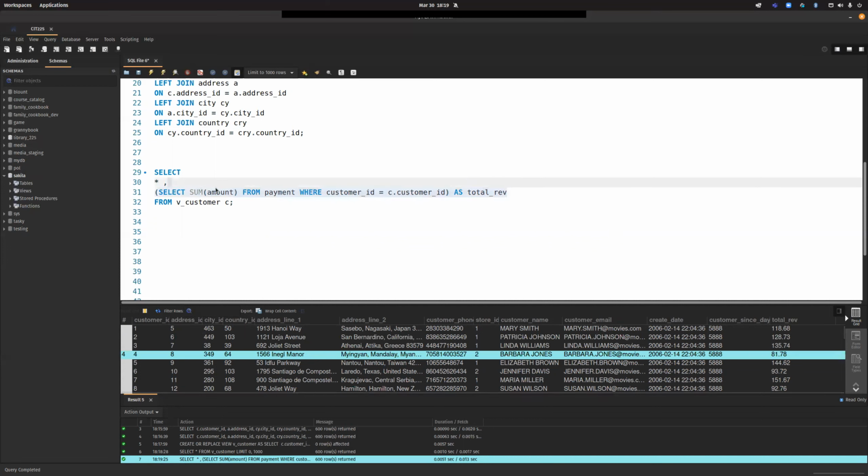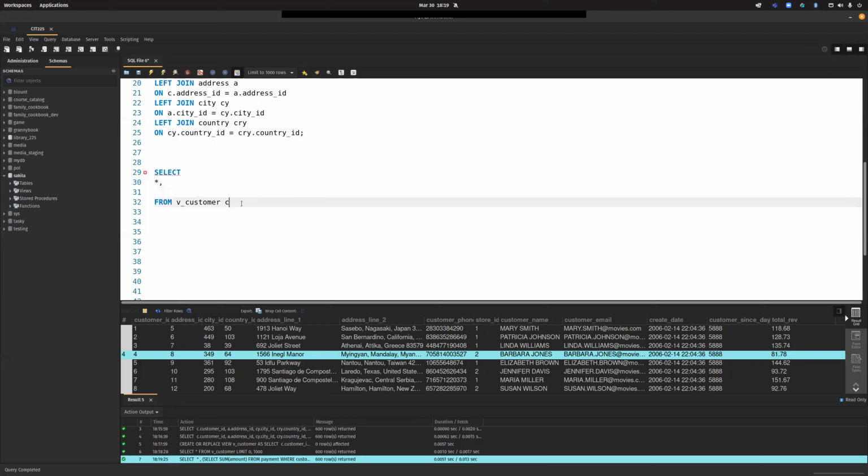We could also just join this data. So if we wanted to see all of our customer information with their addresses, as well as all their payments, we could just do a left join on our payment P where the customer ID is equal to our customer ID.